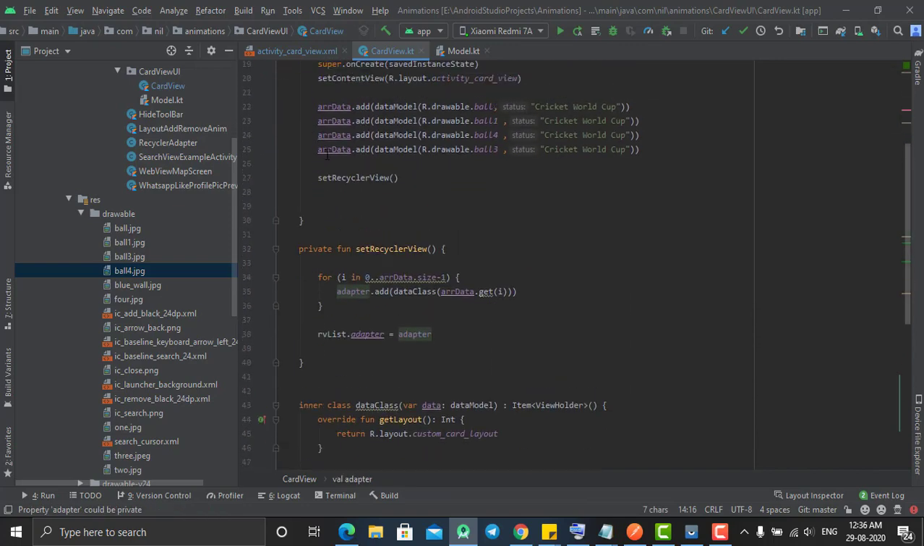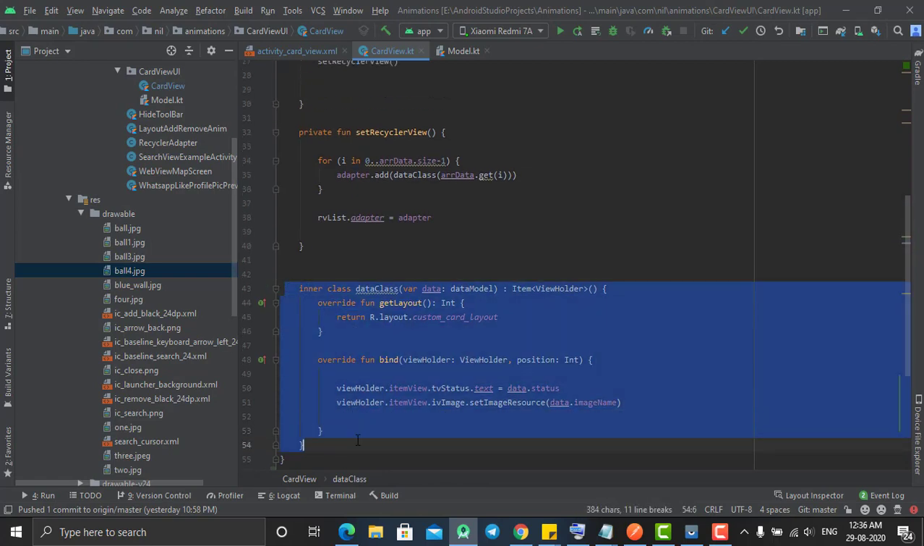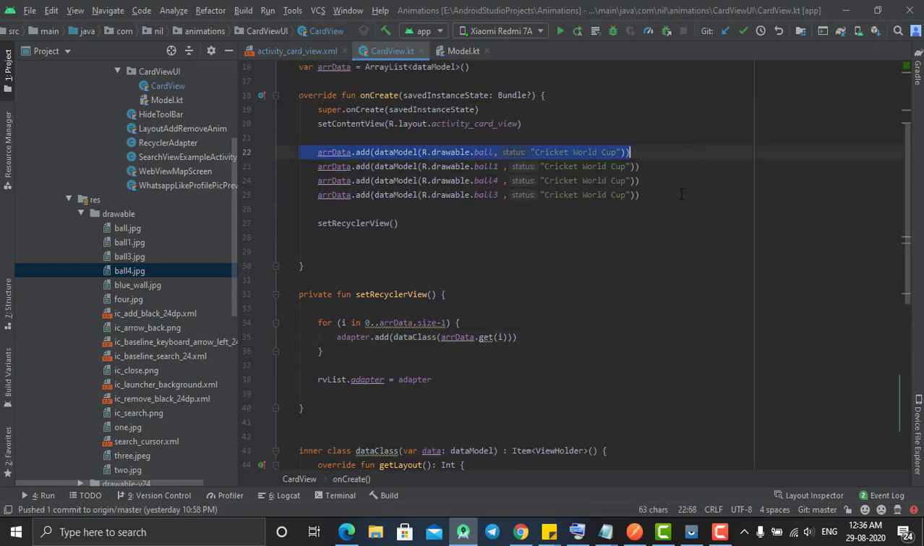So run this array in the for loop. For loop i in 0 dot dot, that is go from 0 to the size of the array list, one by one, and add every element of this array into our adapter. So adapter dot add. We had created the inner class here, so for now just ignore this part, we'll see how we are adding these things. So data class array dot add, data class in round brackets, add the element of the array.